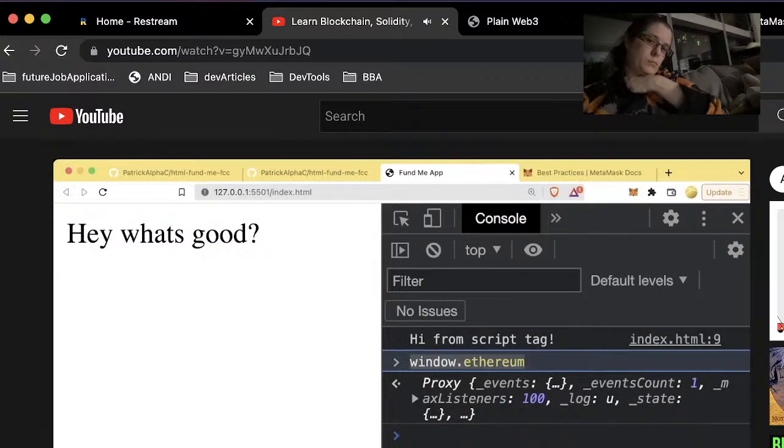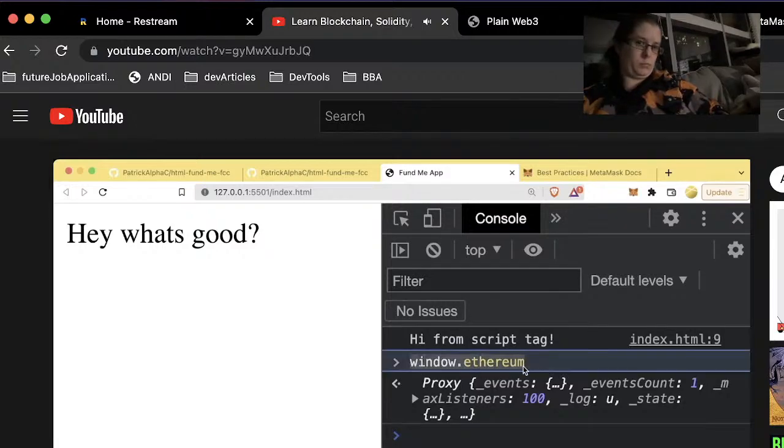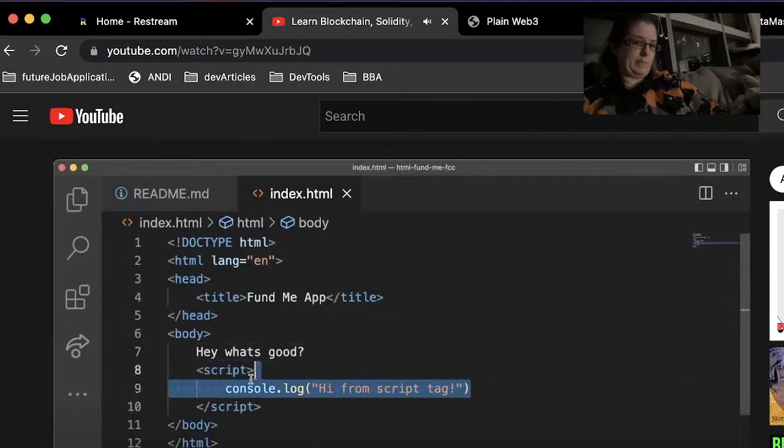Now, using window.ethereum is just one of the ways we're going to connect to the blockchain. There are multiple ways because there are multiple different kinds of wallets out there. But for now, we're just going to pretend that window.ethereum and MetaMask is the only extension out there. So we want to check to see if window.ethereum exists. This is the first thing we should be doing, because if it doesn't exist, they can't connect to the blockchain.